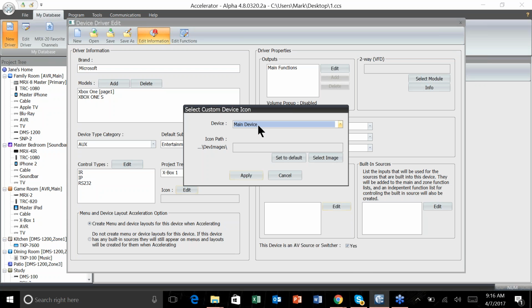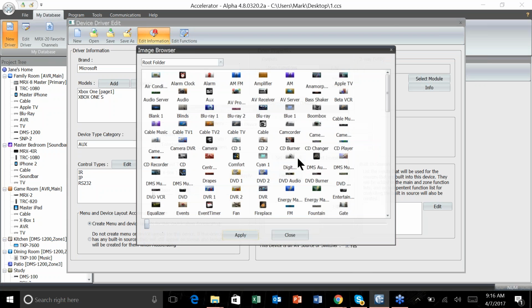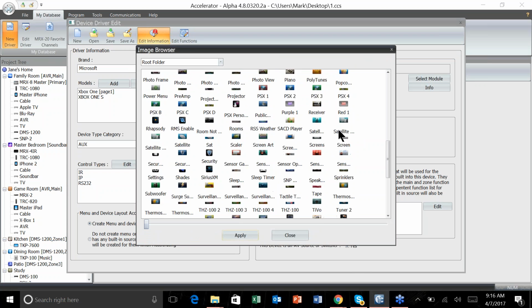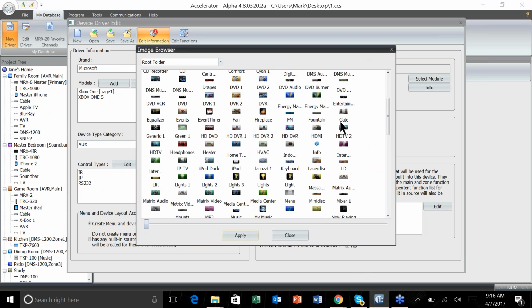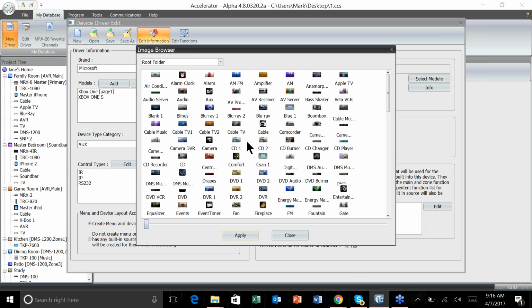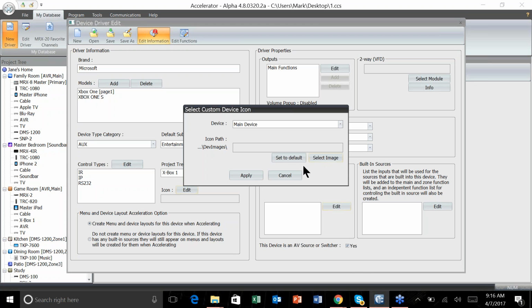So you are able to choose the device if it has internal sources, and right now the Xbox does not. And then, of course, you can choose the graphic itself. So if you hit select image here, it'll show you all of our graphics that we have. If you have the expansion pack, whatever the case may be, you can hit apply to it, and it will, of course, attach to this specific driver.